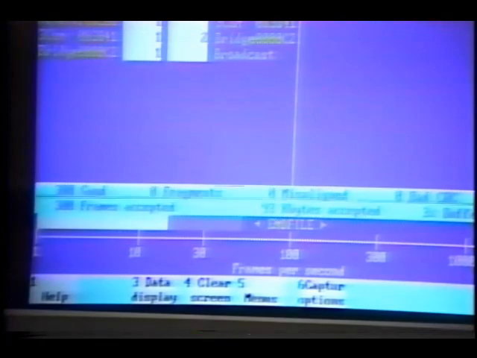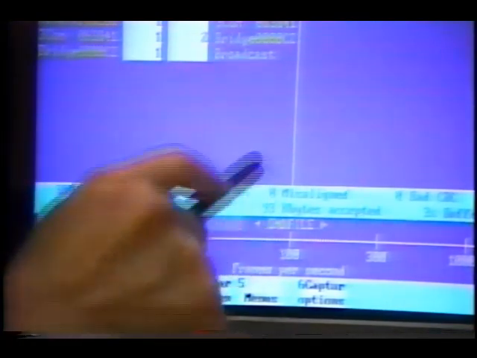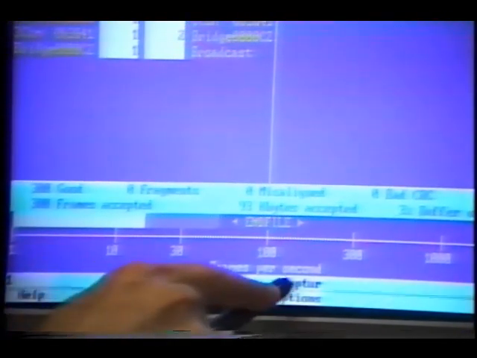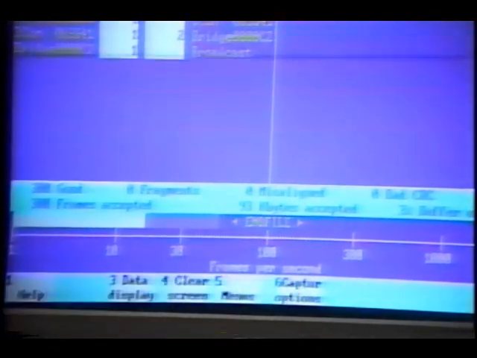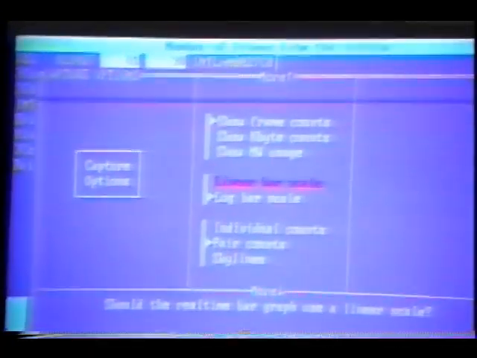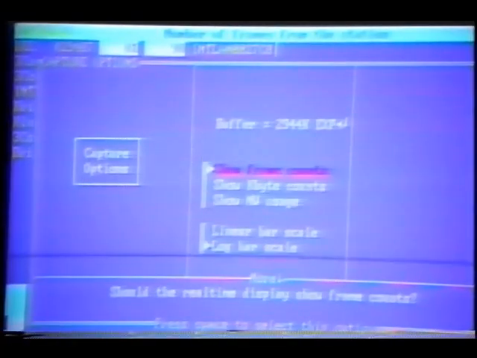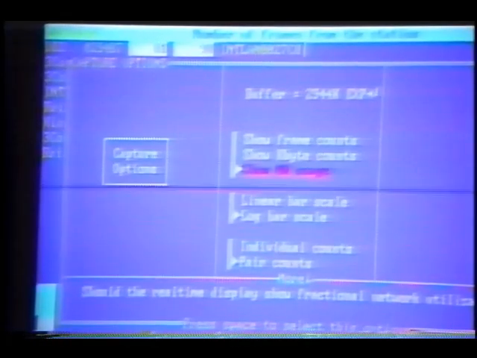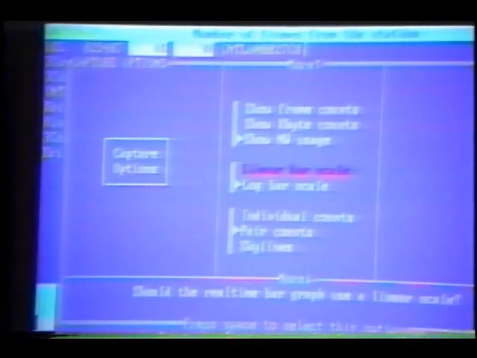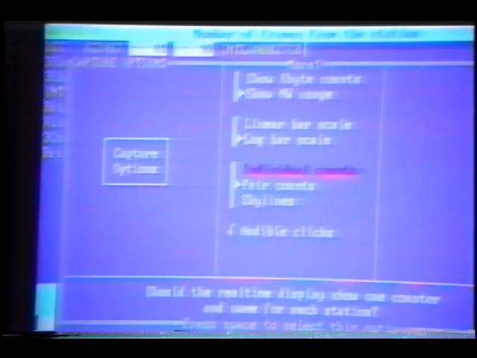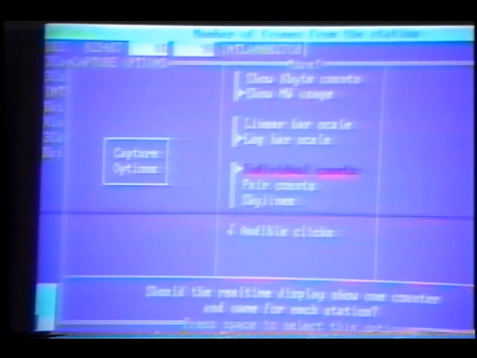Now, if you want to show this in different ways, the sniffer offers you many different capture options. All we have to do is hit F6, as I'm doing. For example, instead of showing frame counts on the top as we did, we can show percent of network utilization. Or here, if the network were busier, we could show a linear scale as opposed to a log bar scale. And here, instead of showing pair counts, we could show individual counts.